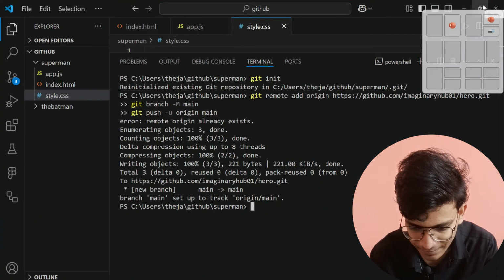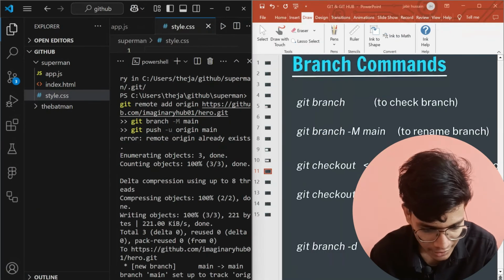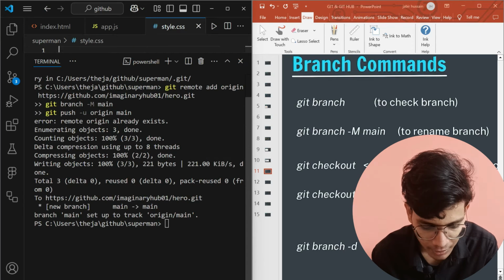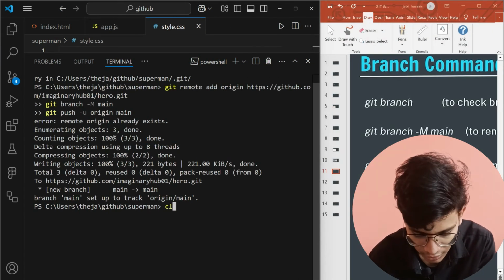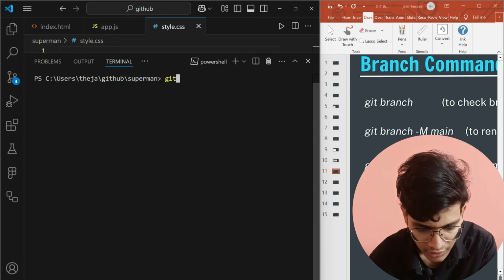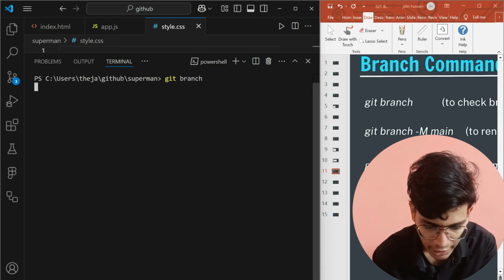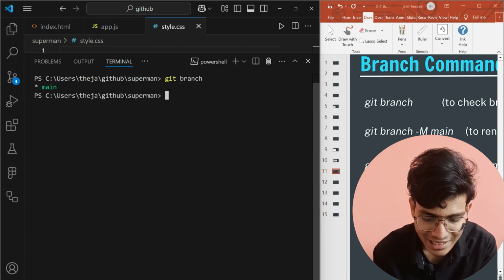Now in the VS Code, this is my PPT and VS Code. Okay, now in the terminal, first of all I will clear the screen. Now the first command we are having is git branch. Git branch will tell me which branch I'm in.